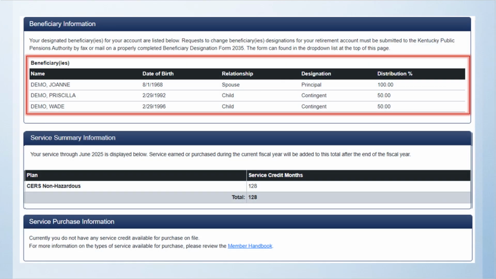The next section of the Account Summary page displays your beneficiary information that we have on file. If this information is incorrect, you can complete a new Form 2035 Beneficiary Designation Form to update. If the people listed are correct but the dates of birth on display show January 1st of 1800, this is a display issue only. Contact our office to verify we have the correct information on file.